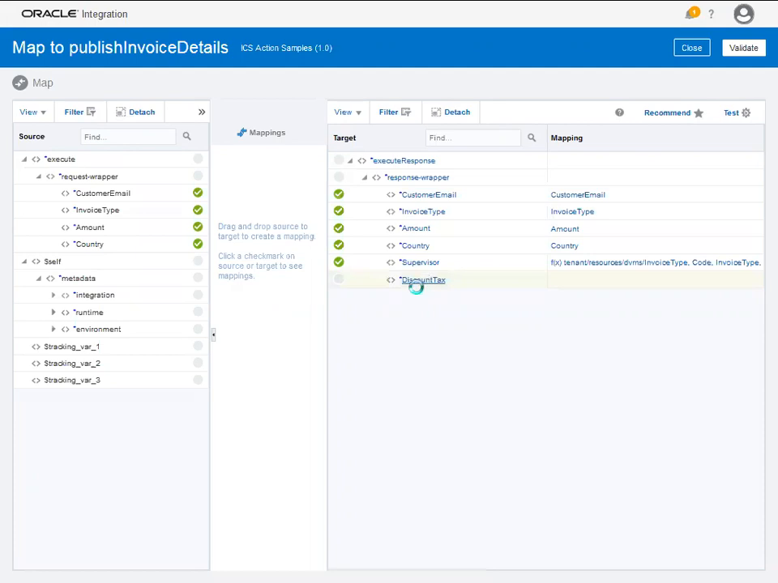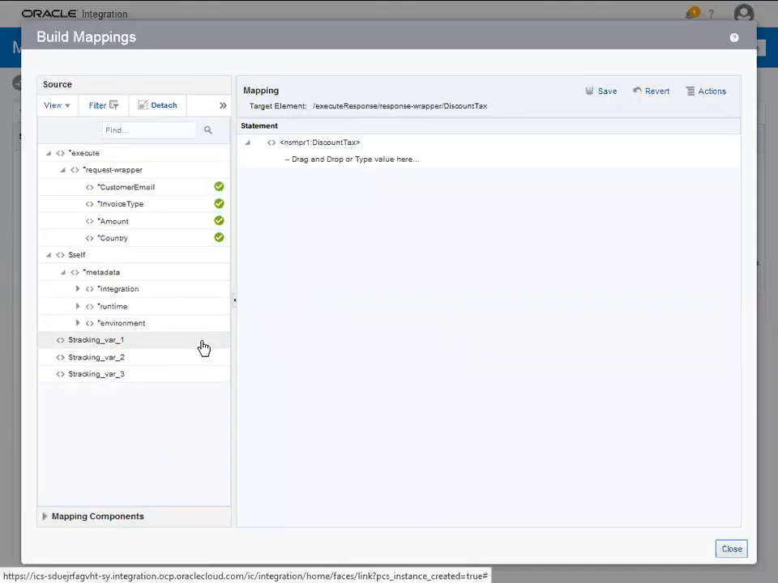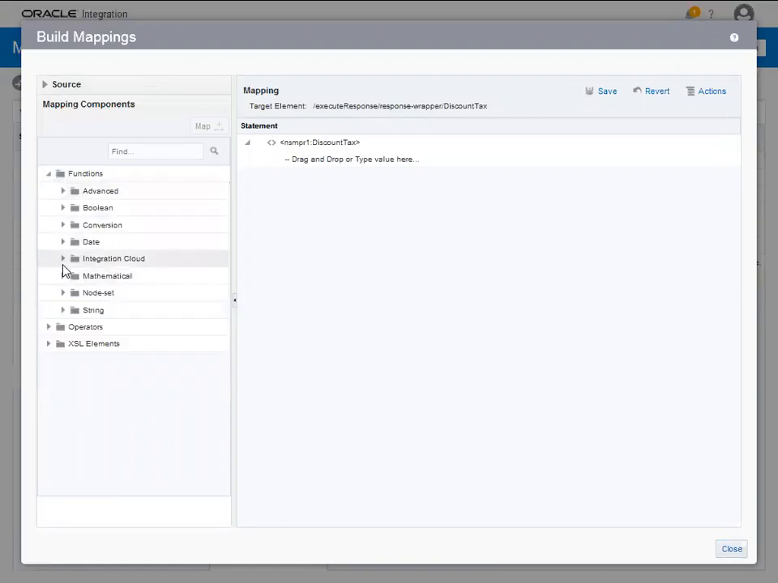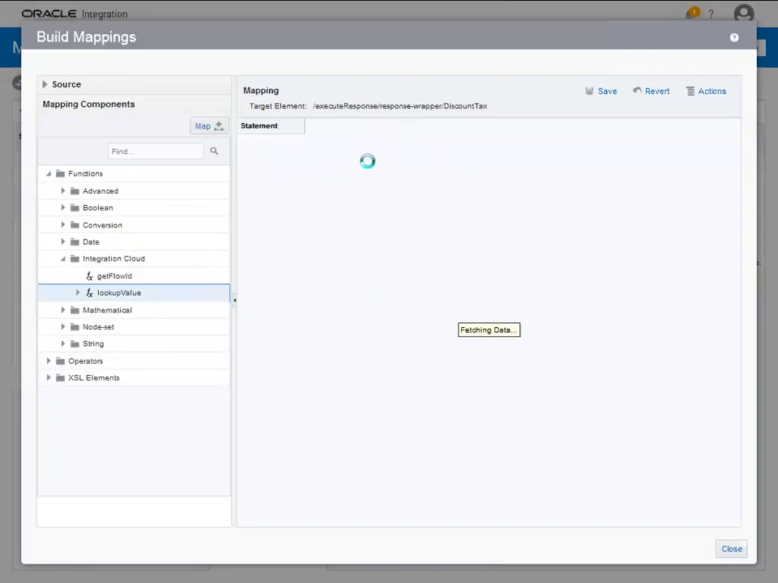I'll just click on this discount tags, and for discount, we want to retrieve it from the variable which we have designed, right? The tracking variable, the mapping variable, right? Here, if you observe, that mapping one is no more available here. So that particular discount tags was not available here. What I can do is, we can implement the integration cloud functionality, lookup value. There are a number of ways of achieving it.